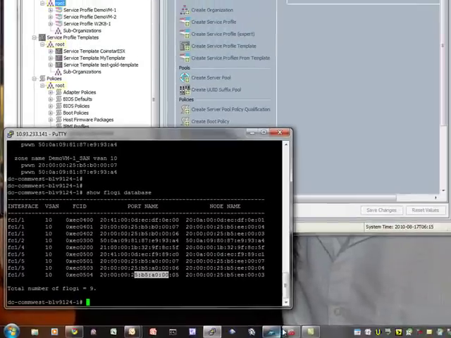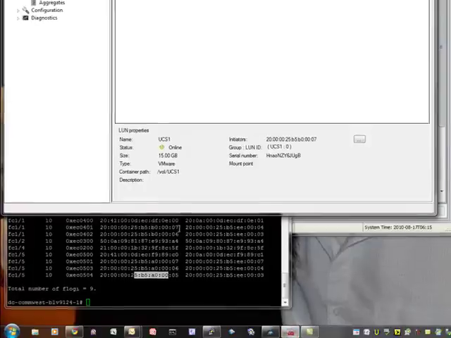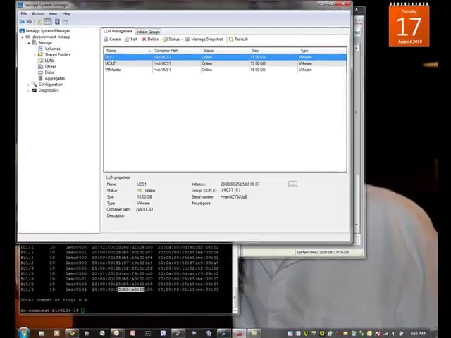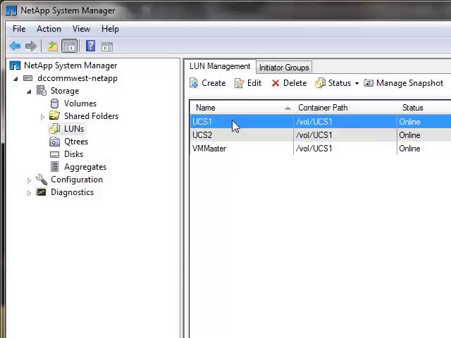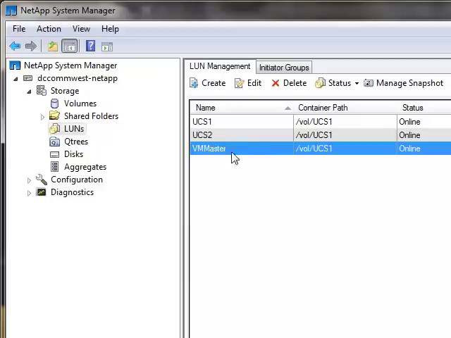And then on the target side, in this particular setup, I've got a NetApp array set up, and right now there's a VM master volume that was basically created as a clone of a working setup. So what I did was I took UCS1, I installed VMware onto it, and then took a clone of it and split it. And now I have a master image that I could always use to clone from. So that's what we're going to do today.